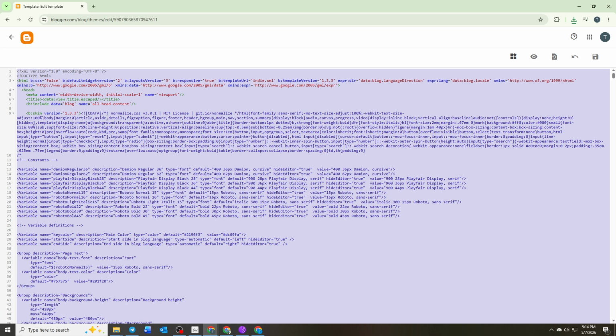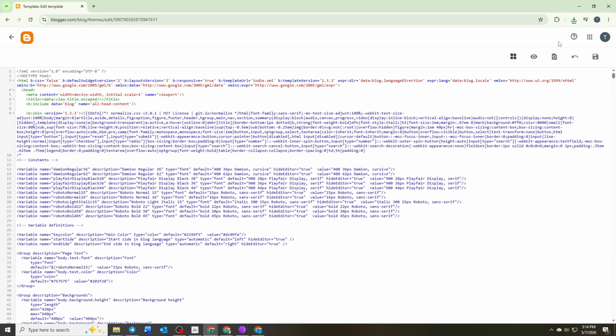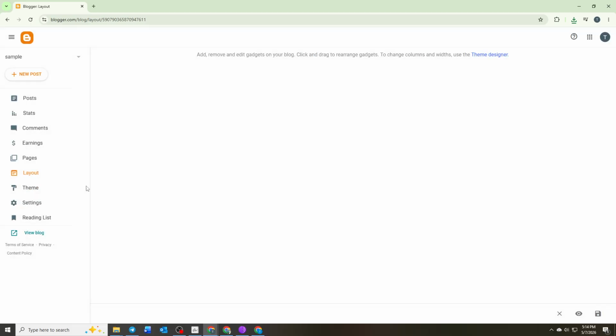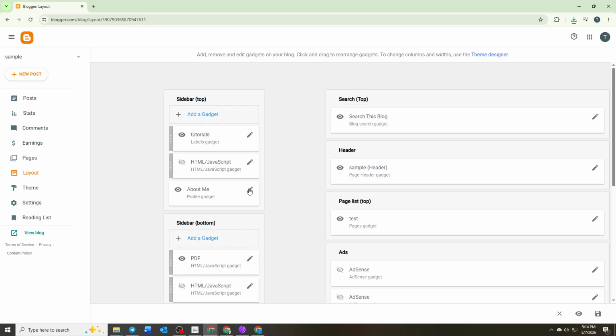After changing your theme, don't forget to review your blog layout. Some widgets or gadgets may move to different positions depending on the new design. Open the Layout section and rearrange items such as menus, sidebars, and footer sections so everything looks clean and organized. And that's it. Your Blogger site should now have a completely fresh look with your new custom theme.